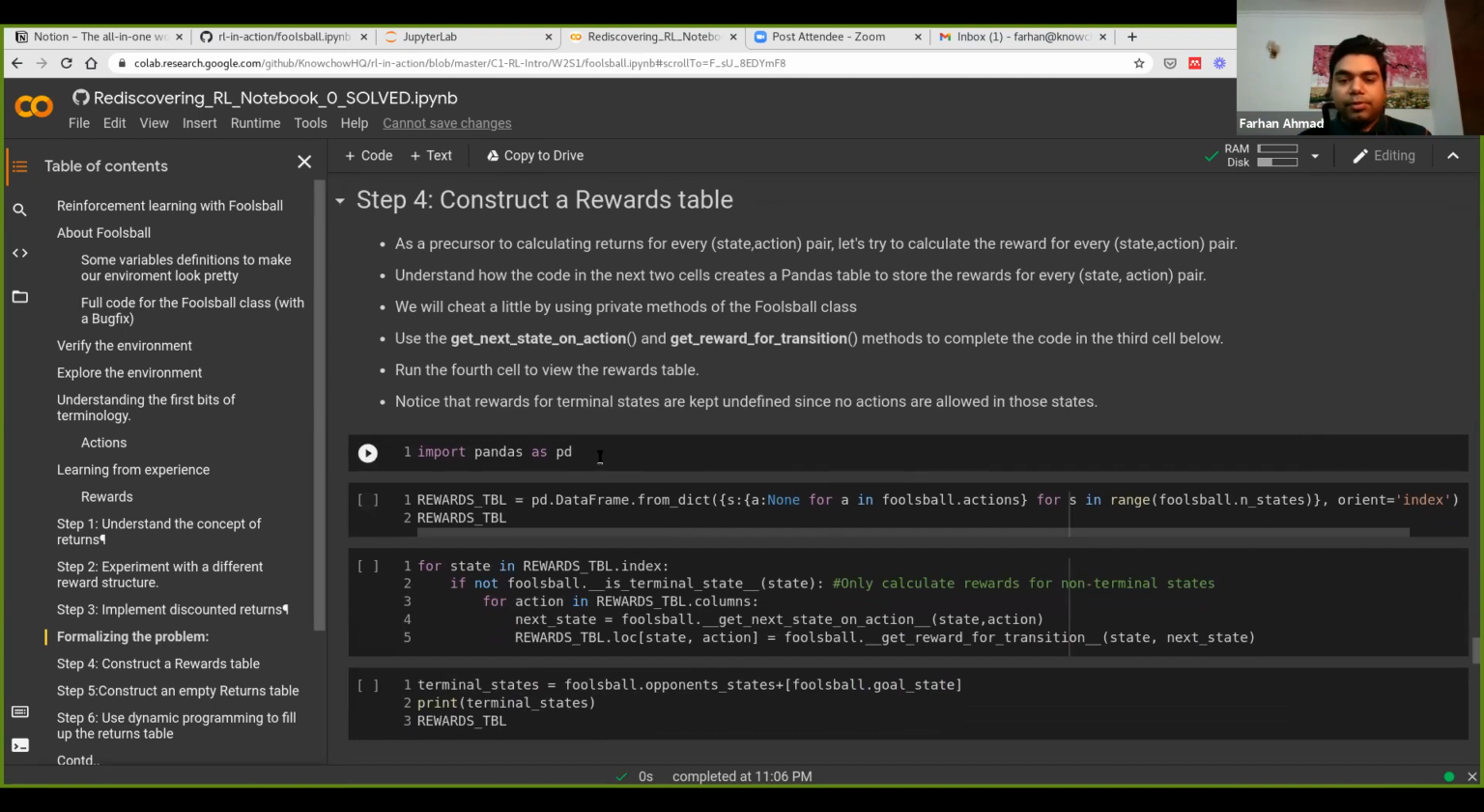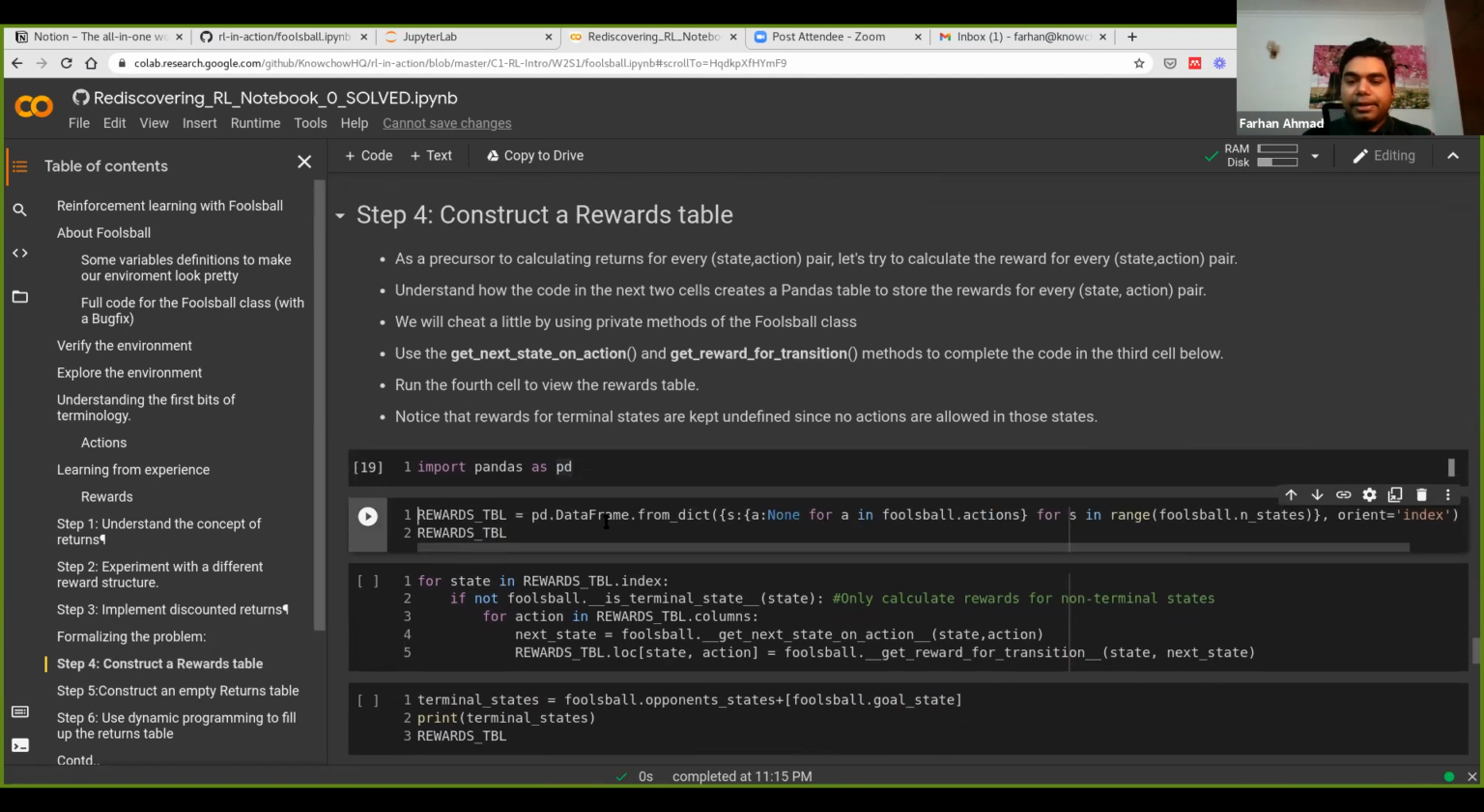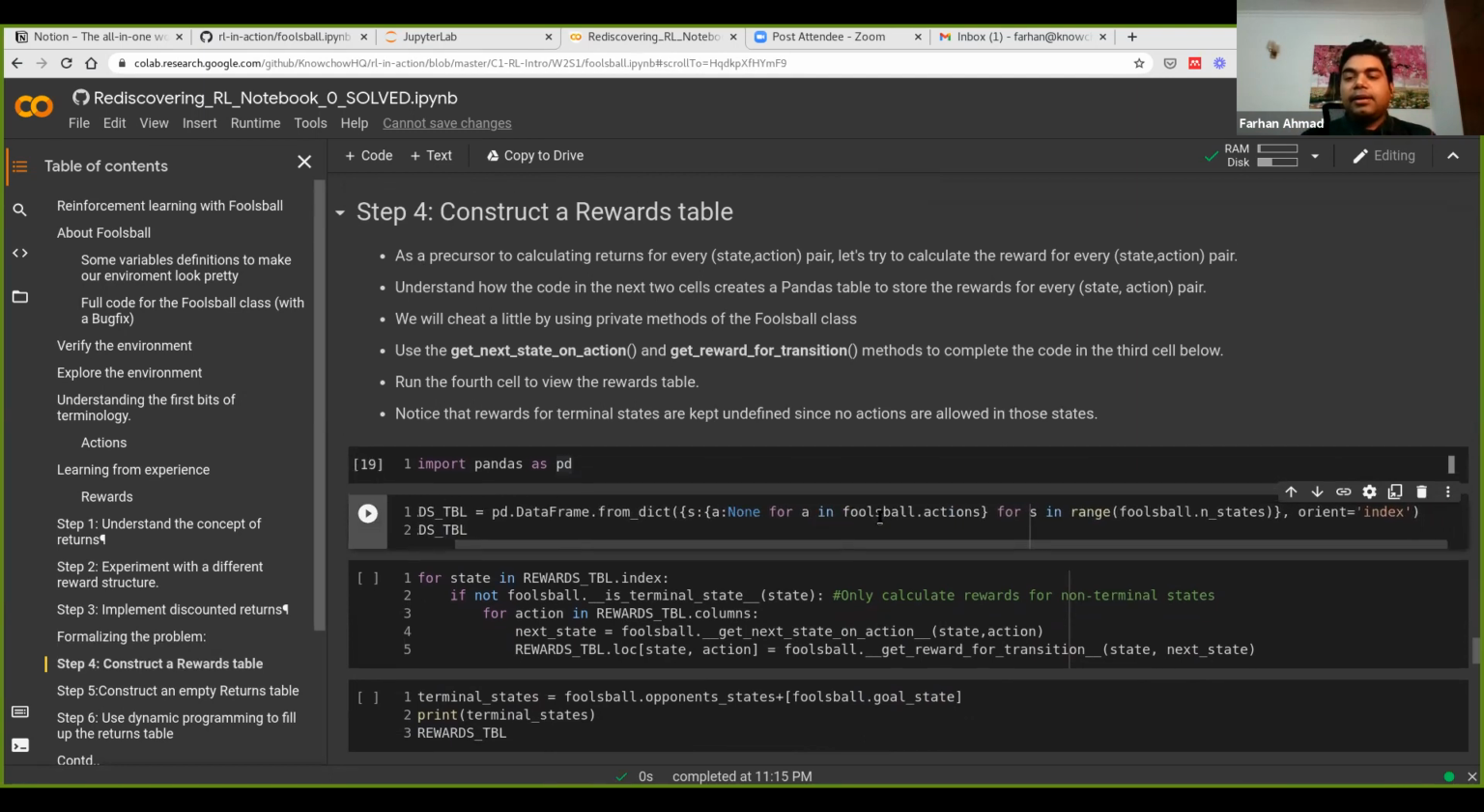So if you go to step 4, there is some code already. I'm going to explain what that code does. Right here, we are constructing a table, right? This table has states along its rows, so there will be 20 rows, and actions along its columns. So there are 4 columns.